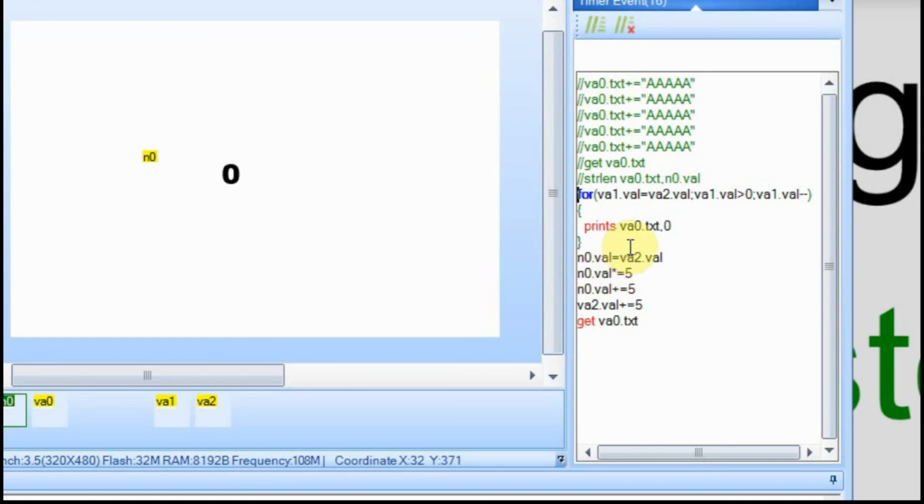And then I'm going to increase VA2. Right down here, I take VA2.val plus equal 5, so I'm going to increase it by 5. In this case, the first time through, it won't run this at all. The next time through, it's going to print this AAA, 5 A's, 5 times. Then the next time through, it's going to print it 10 times and then 15 times. And so it's going to increment by 25, just like the last test.